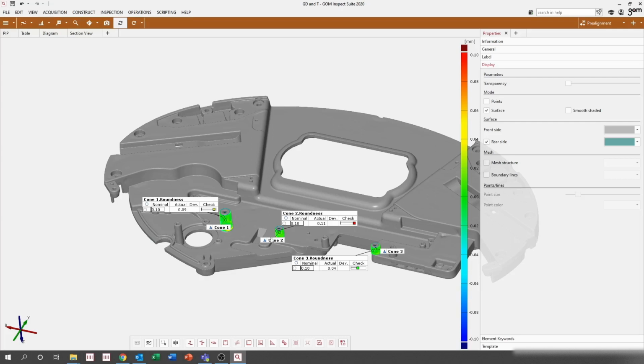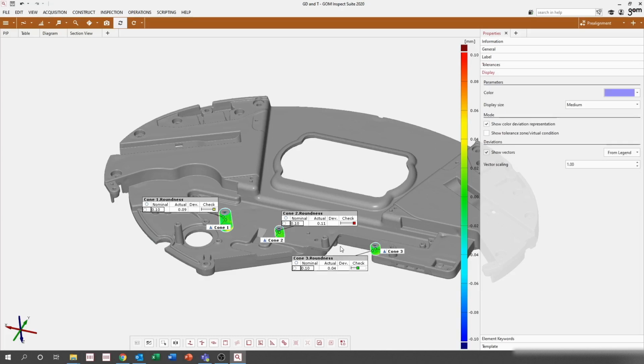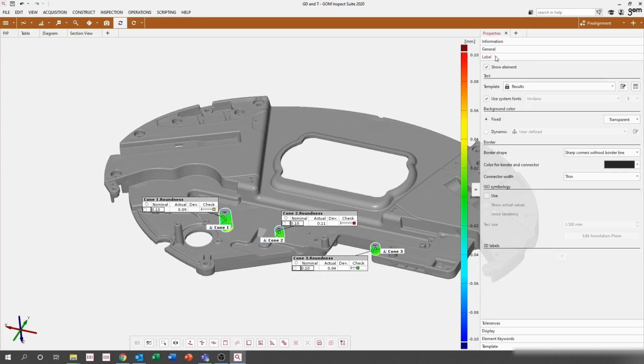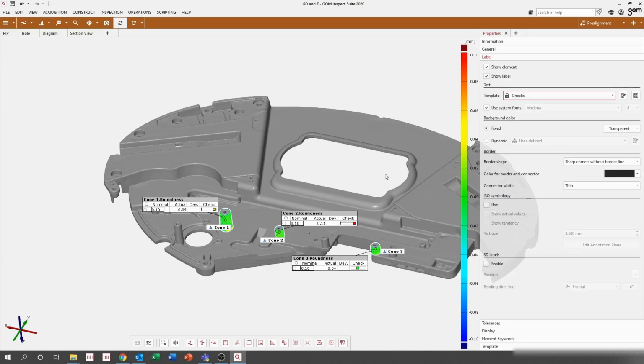Then, if we wanted to get rid of the nominal elements, say the cone 1, cone 2, and cone 3, we can click on our 3 roundness and then go over to our label on the right hand side, click on label, and then give them a separate label template. We'll switch it to checks. And now that the element and the inspection element no longer share a common label, they'll be separated.